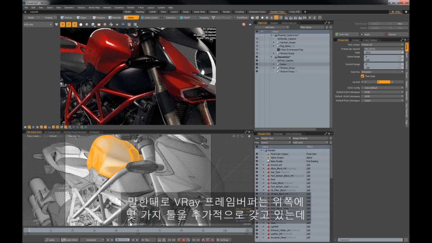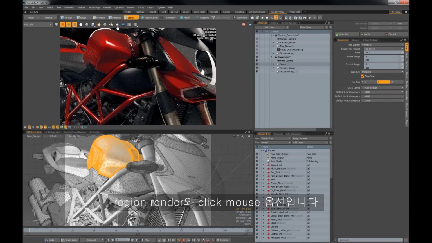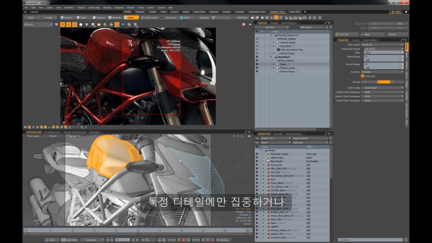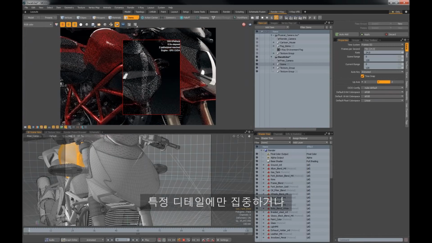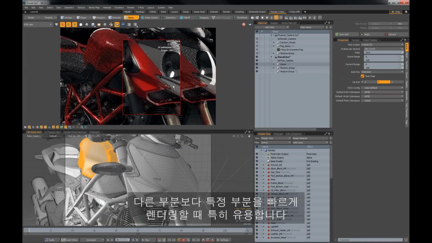As we speak, the VRay frame buffer has a few additional tools on top. And I want to show you two of those, very useful for RT rendering, the region render and the track mouse option. Basically, with the region render, I can select a specific region of the render and concentrate rendering there. Very useful, especially if you want to browse just a specific detail or have a region render faster than the others.